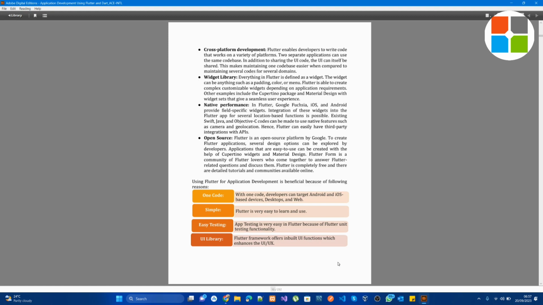Then easy testing, of course. App testing is very easy in Flutter because of the unit testing functionality. And apart from the unit testing functionality, I will also mention the hot reload functionality that it has. When you are doing your hot reload, you are also testing your app to see the effect immediately. So testing becomes very easy and simple and makes your development time faster.